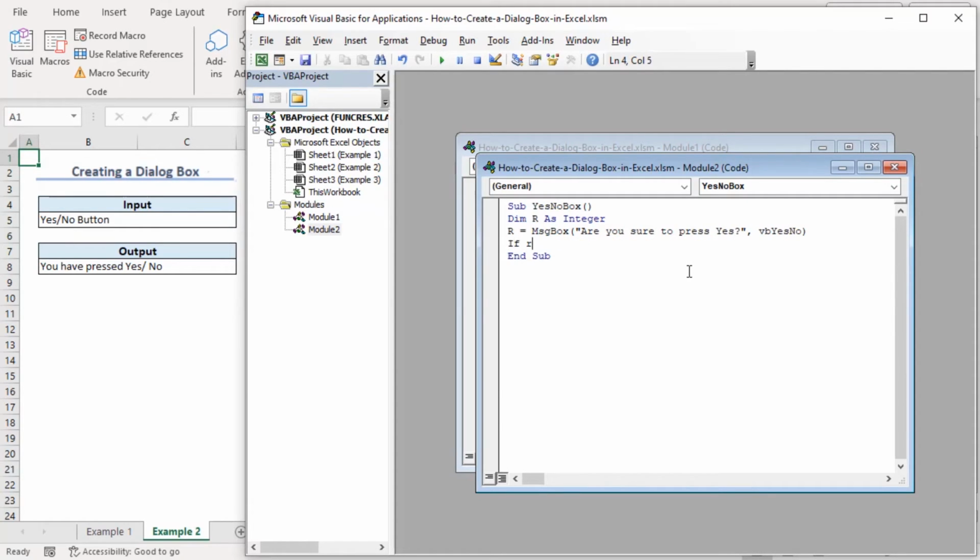Now if R is vbYes, which means if we press yes as a button, then we will see the message box: You have pressed yes. Otherwise, if you have chosen no as the button and R returns vbNo, then the message box will show: You have pressed no. Let's close our If command. Now we have closed our Sub here.